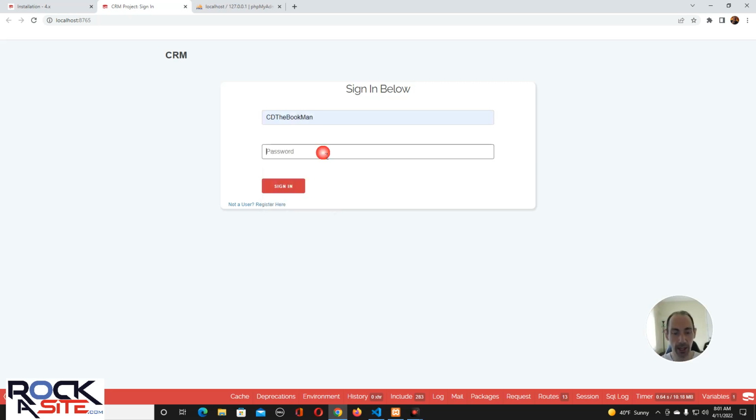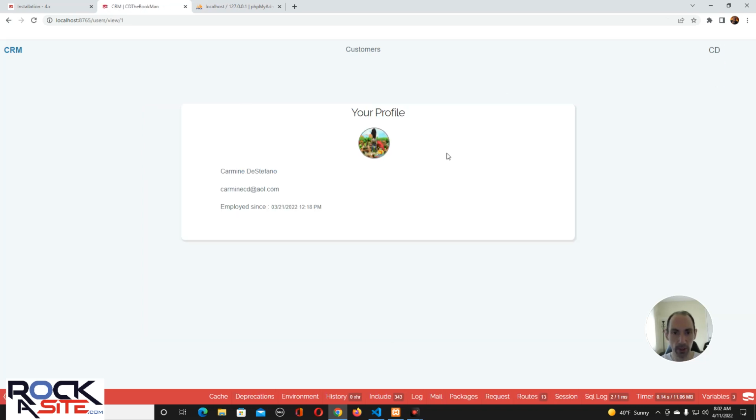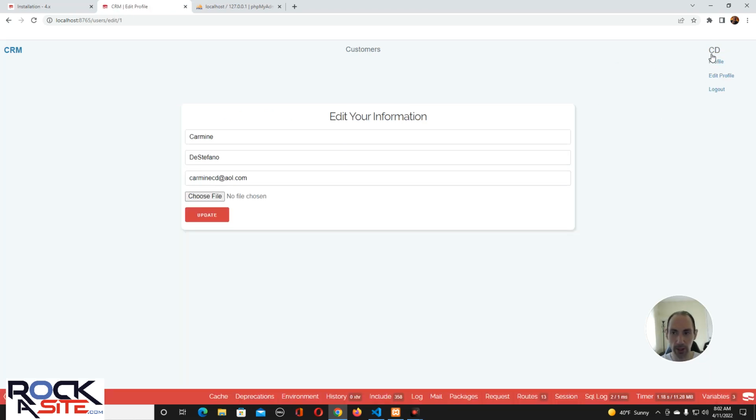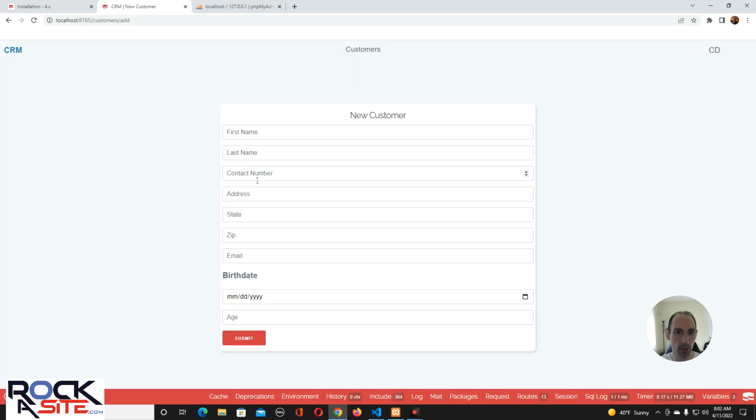We have our sign-in here, and when we go in there, we get to see our unsigned customers and our current customers. We're going to simplify this a little bit more. You can go back to your dashboard, and then you have your own profile, which gives you your picture and everything like that. You have your edit profile, which we'll do another time. You can log out, and under customers you see all the customers here. We're going to fix this up too, and we can make new customers.